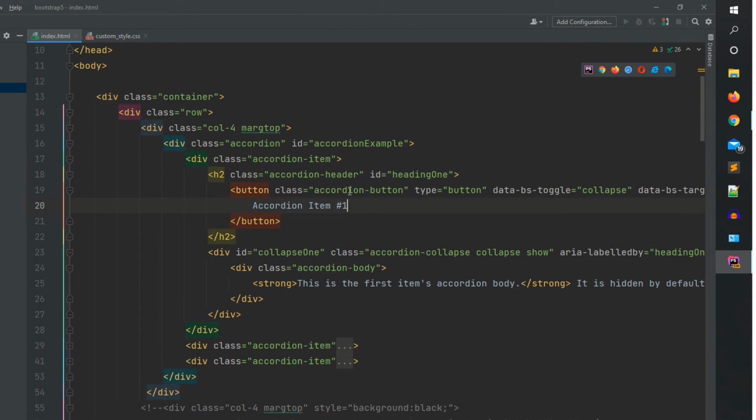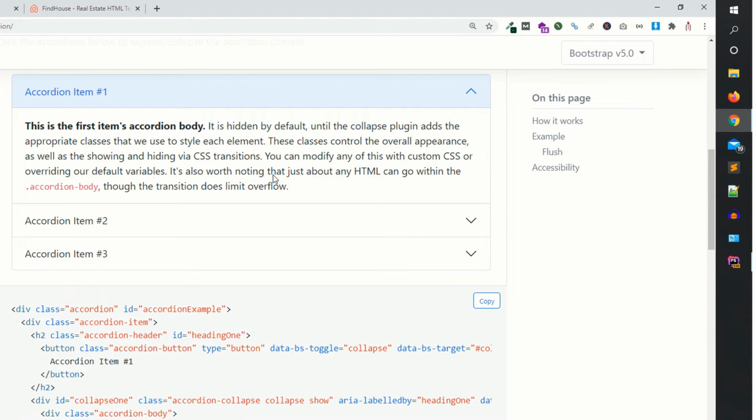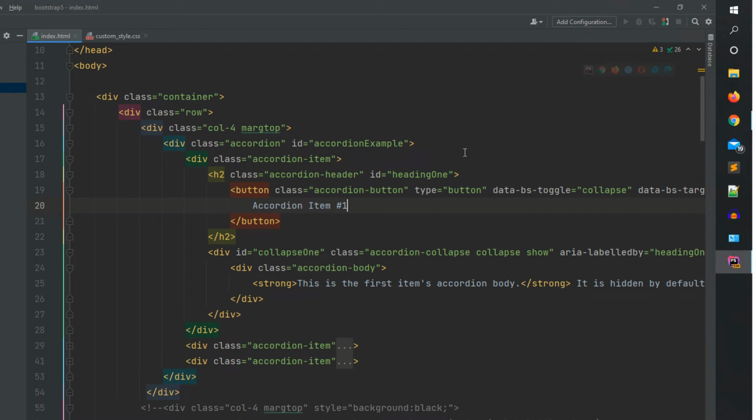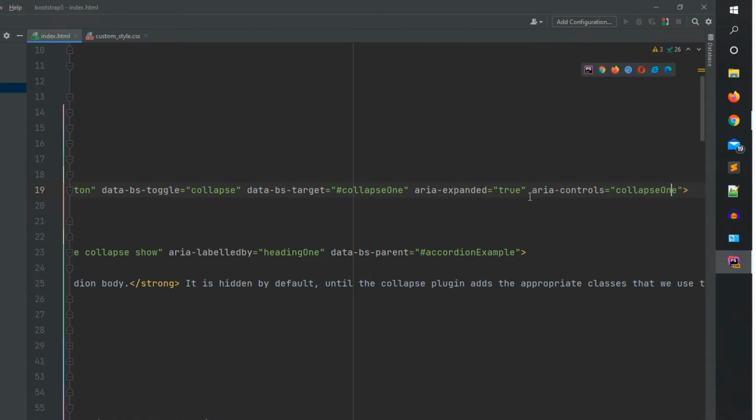Okay, now if you talk about the button, as you can see here in the heading section, you have a button, and the class of the button is accordion-button, type is button. Now this is data-bs-toggle, because we are using the toggle functionality here. And now after the toggle, you have data-bs-target. Which target? This is collapse1, aria-expanded true, aria-controls collapse1.